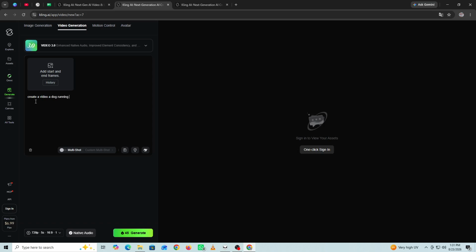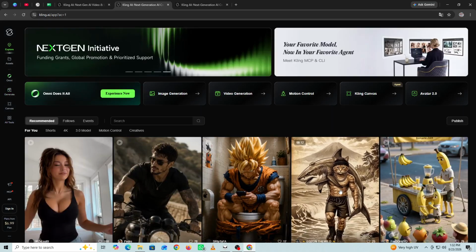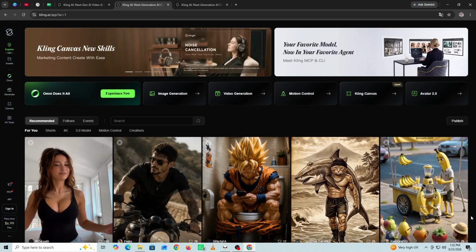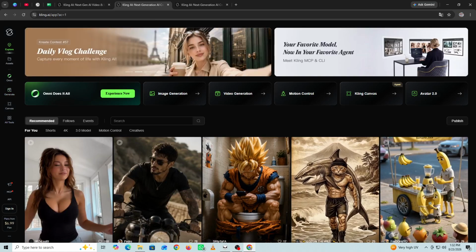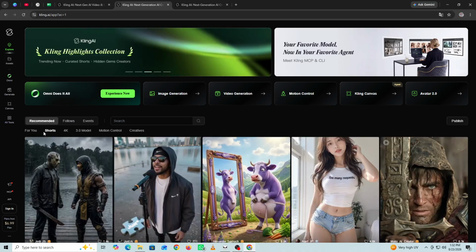After entering your prompt, review the available settings and start generating the video. The generation process may take some time, so wait until the video is ready. When your video is generated, preview it carefully. Look for problems with movement, characters, objects, camera motion, or overall realism. If the result isn't perfect, don't worry. Modify your prompt and generate another version. With practice, you'll learn which descriptions produce better results.